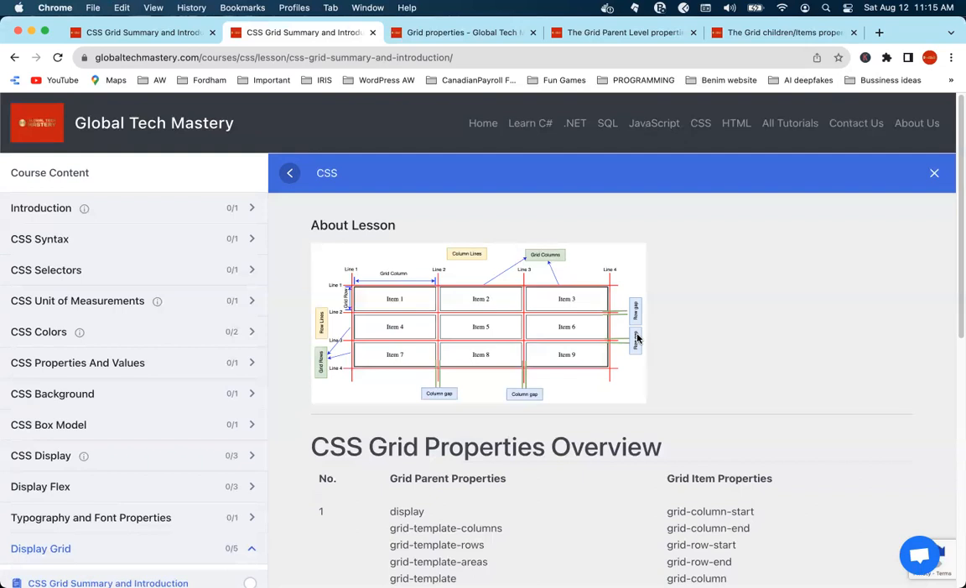If you think of a grid container, think of a table. And what does a table have? Tables have columns and rows, right? So the grid has columns. So this thing right here is the first column, second column, and third column. And then it has rows.